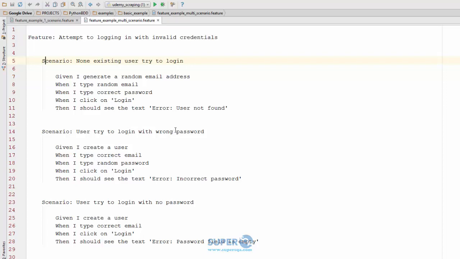So let's move on and look at the steps. Let's see how these things are connected to the Python file. What are these things doing? We're going to look at what the step definitions look like.